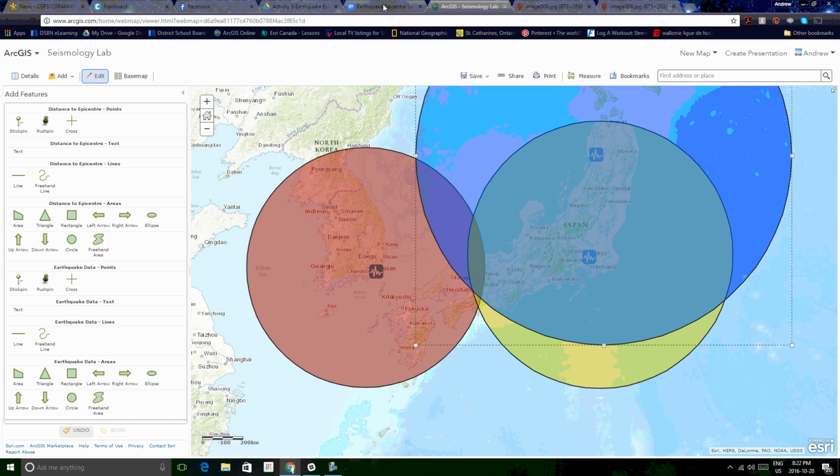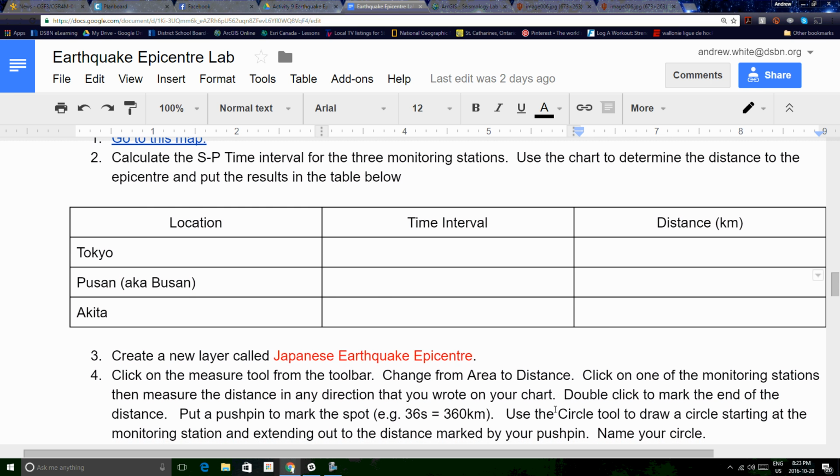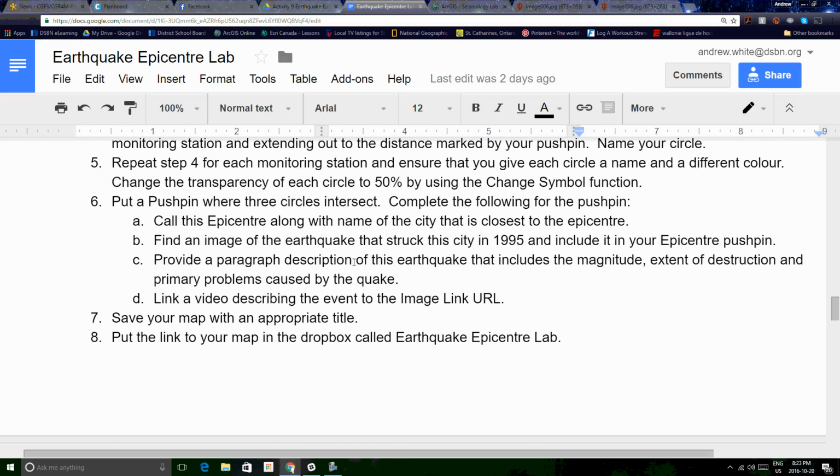However, I must admit, there's a good clue in the instructions here. It says, find an image of the earthquake that struck the city in 1995. If you do a Google search for Japan earthquake 1995, it'll tell you where you should be fairly close with your 3 circles.